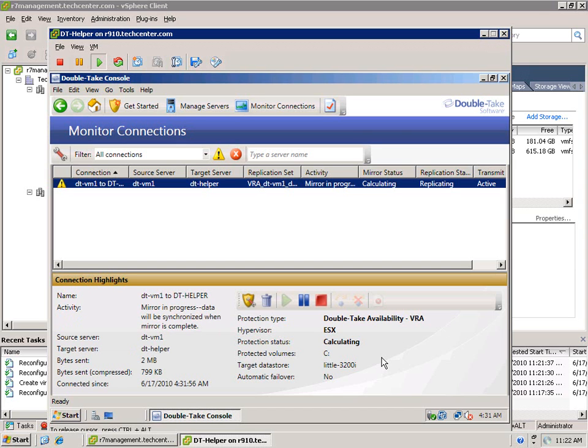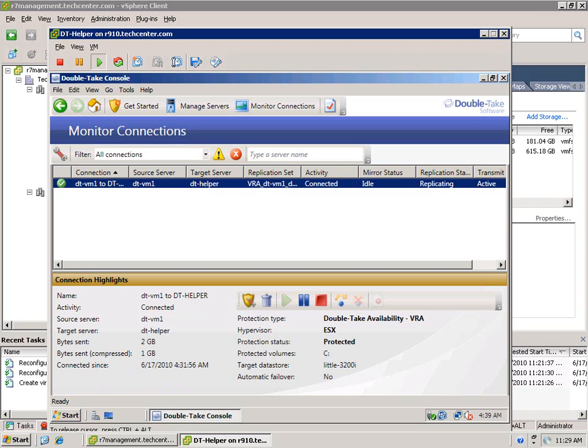So here we see it initializing the virtual disk. It calculates the space. Now in this demo, we've actually sped up the time. In the real world, it would take a little longer to synchronize. For our disk, this process took approximately 8 minutes over a gigabit network.